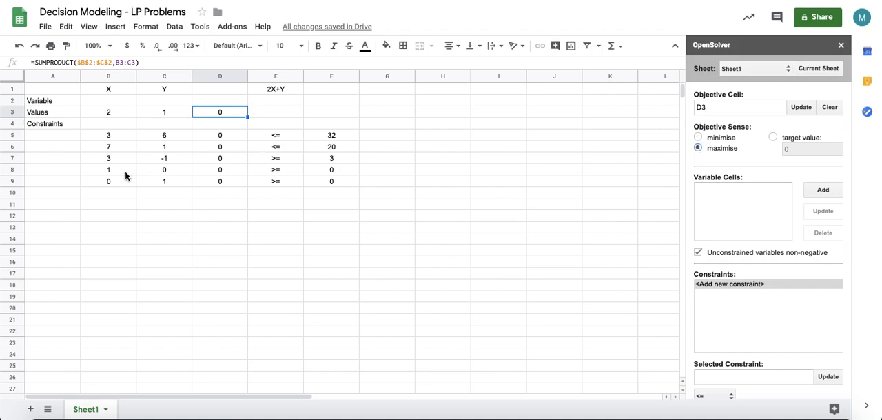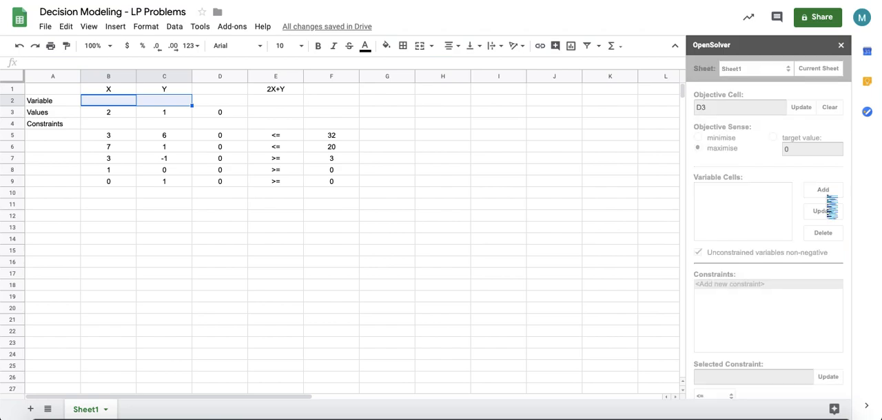And what's my variable cell? Variable cells are the values that are not constant, right? So the variable cells are where you want to find out the values of x and y. That's the variable for you. So you'll just select this and add it here.